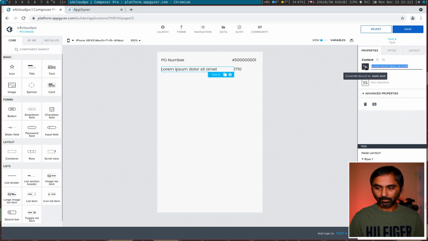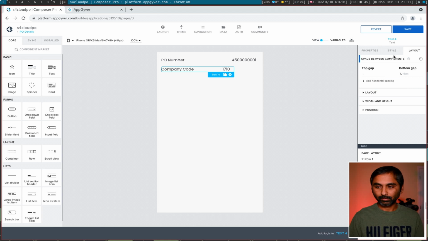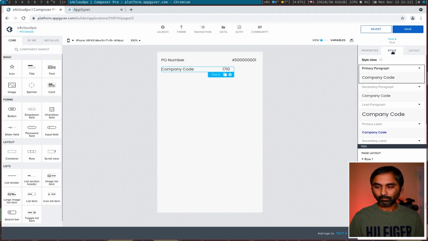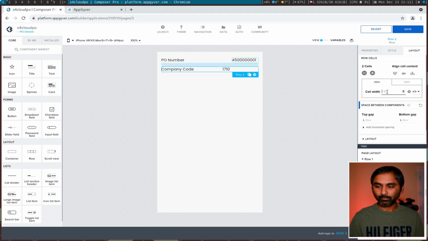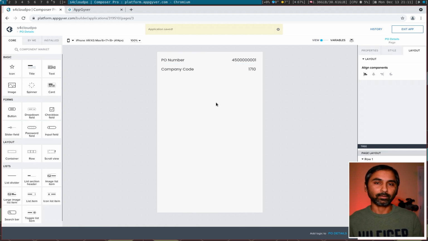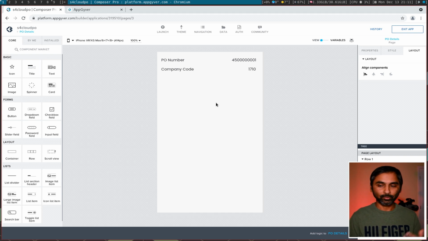So come back, company code, and the layout. Where is the cell row layout? We'll go back to layout here. We'll say this is 20% and save. So this looks nicer than just having a PO number and a company code. Now these are PO details. Now we have to integrate the PO item list or purchase order list.